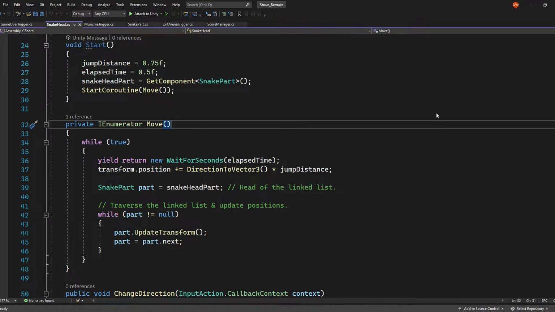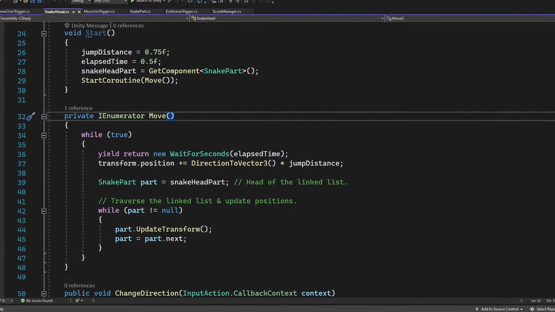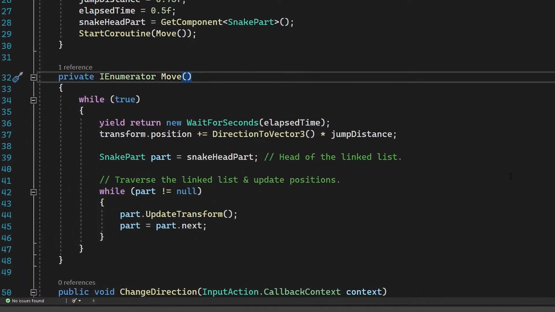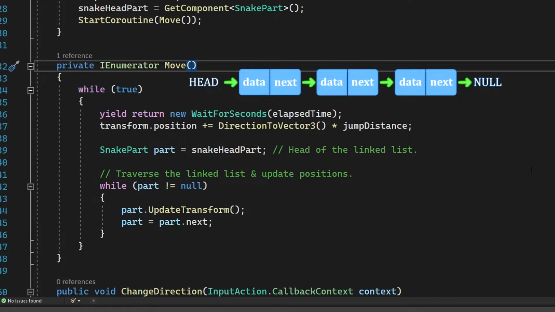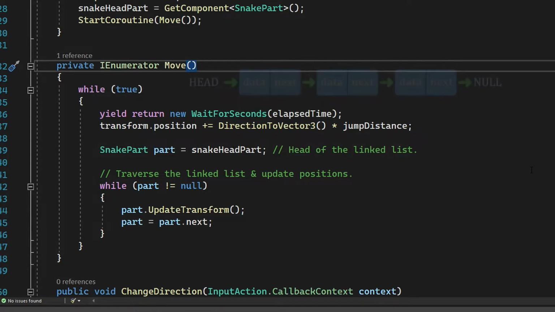Going back to the move function, so if all of our snake parts are linked via a reference to the next snake part, then we can access each one by moving through the chain of references. So here, after we've moved the snake head, we get the head of our linked list, and then in the while loop, call its update transform method, which will update the next snake part's current position and then update the snake head's previous position. It then continues down until we reach the end of our snake parts.